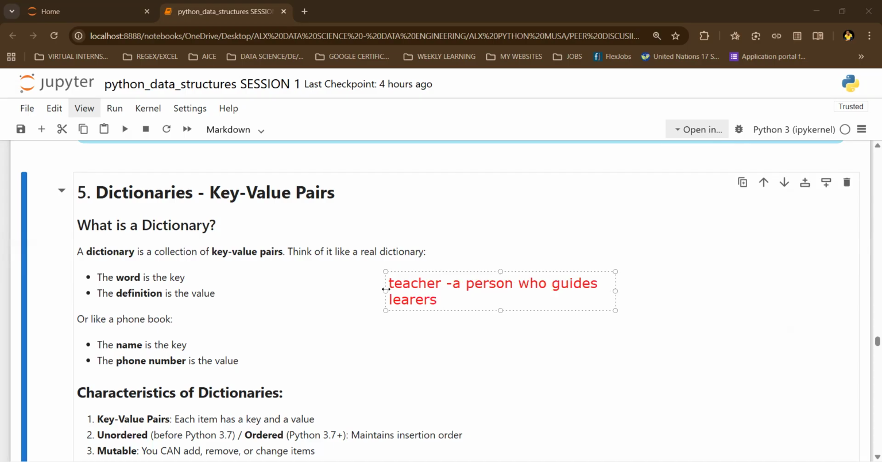So in this case, we have the key and we have the value. The teacher is the key in our case. It is what we are looking for, its meaning. And then the definition is the value. So when you talk about key value pairs, we are majorly talking about the word and its meaning. For dictionaries, you'll be having keys and you'll also be having values, and that is why we call them key value pairs.